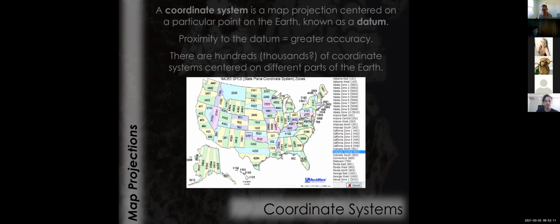There are hundreds or maybe even thousands of coordinate systems centered on different parts of the Earth. If we look at the United States, there are a couple hundred just in the United States alone. And the examples that we're looking at here are known as the state plane coordinate system. These are coordinate systems that are centered on specific parts of different states so that you can get accuracy for localized areas. So you'll notice that Colorado here is split into three zones. There's a north, a central, and a south.